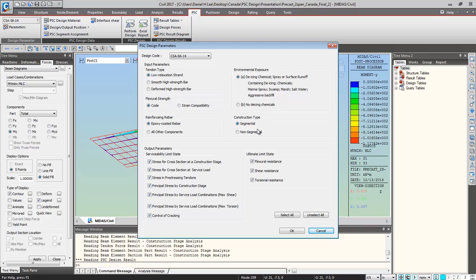Whether construction type is segmental, in this case non-segmental, and whether environment exposure have the de-icing chemical sprayed or no de-icing chemical sprayed. And these are some of the output parameters for the stresses for a closed section. And the stress in pre-stressing tendons, principal stresses, and the ultimate limit state for flexure resistance, shear resistance, and torsion resistance.